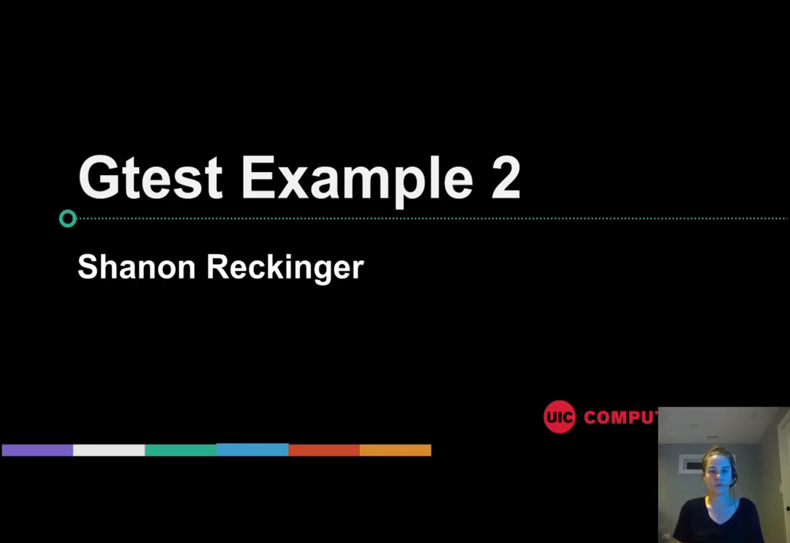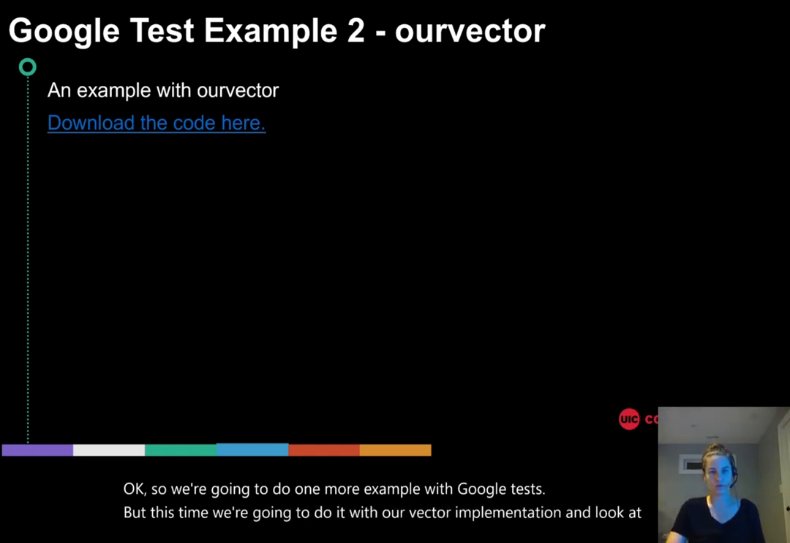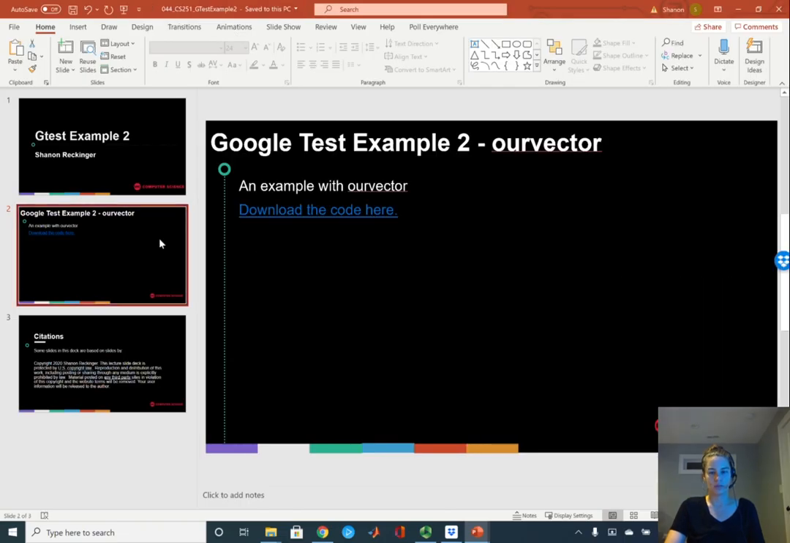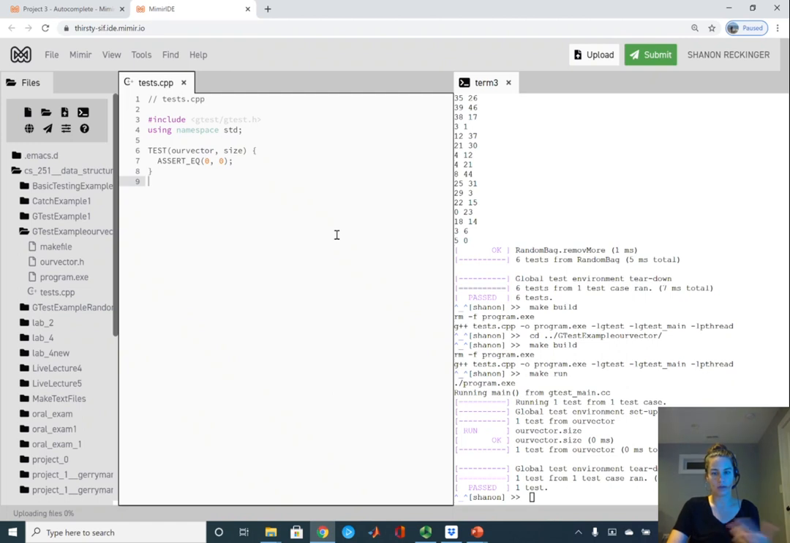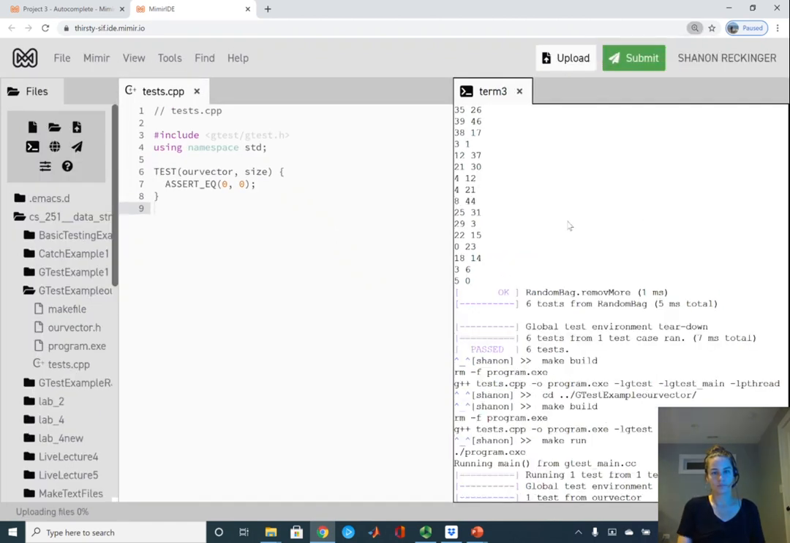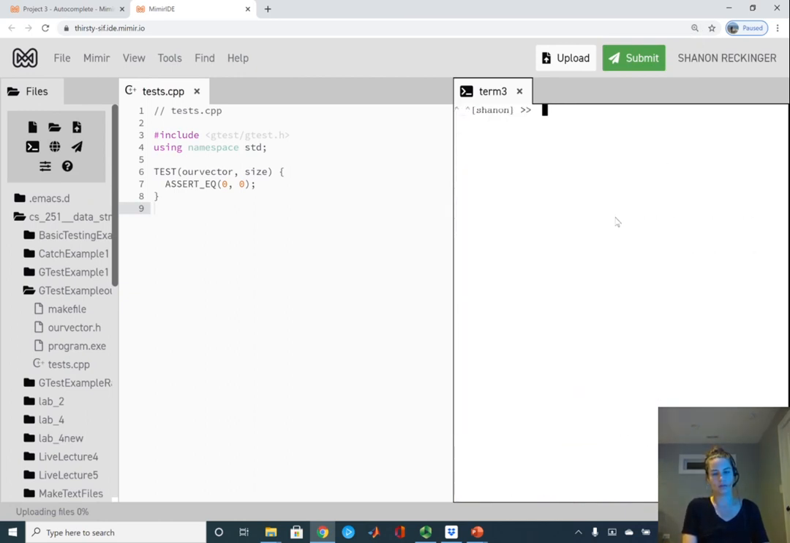Okay, so we're going to do one more example with Google Tests. But this time we're going to do it with our ourvector implementation and look at how writing some code tests for a more complex class might look like. So I'm going to do this in Memer. Again, I will link all the code that we write into the slide so that you can refer back to it.